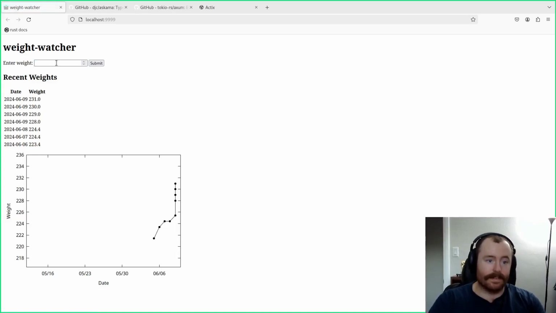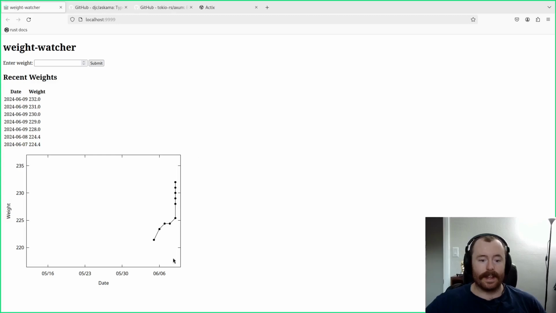I think that's 7, so let's see, 2, 3, 2 should push the bottom one off the edge. There we go. And you'll see down at the bottom, obviously I am including a graph of the last month of weights, and I'm using NuPlot here. So with all of that demoed, let's go and take a look at the web server itself.